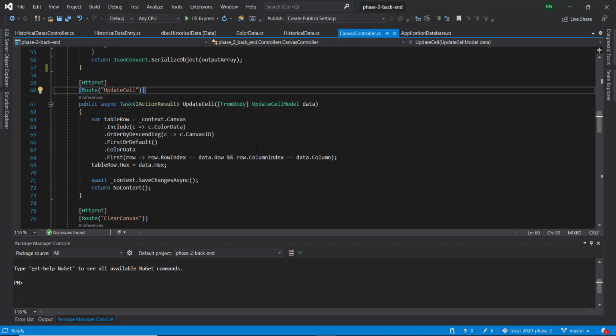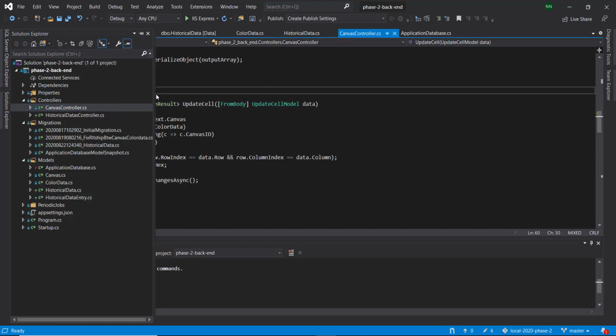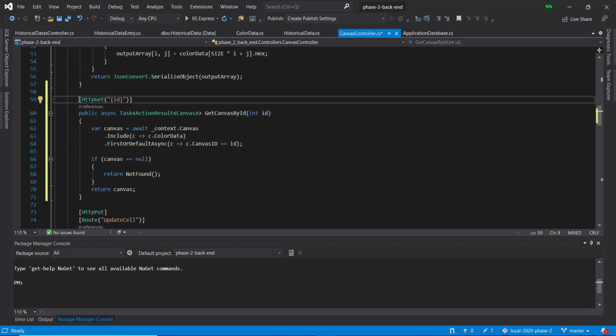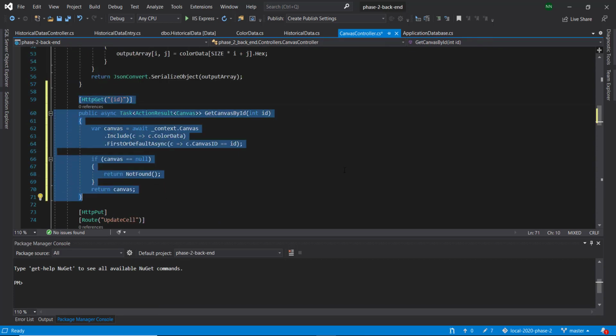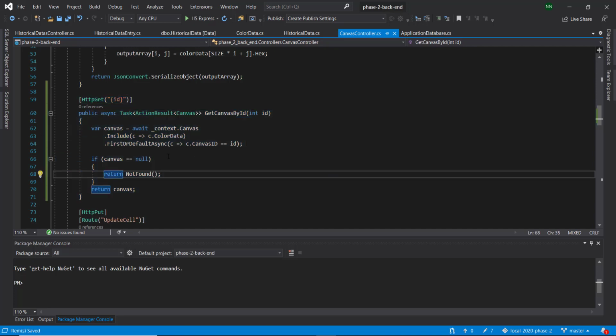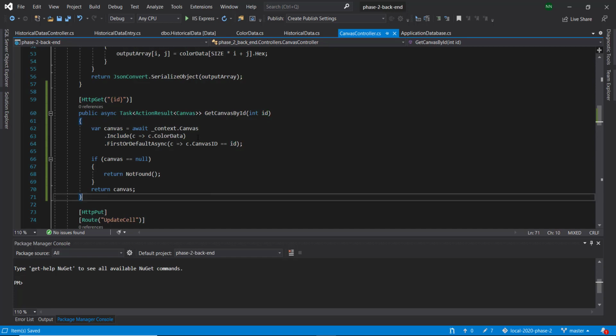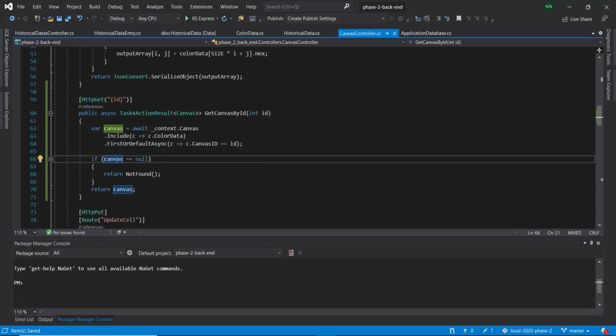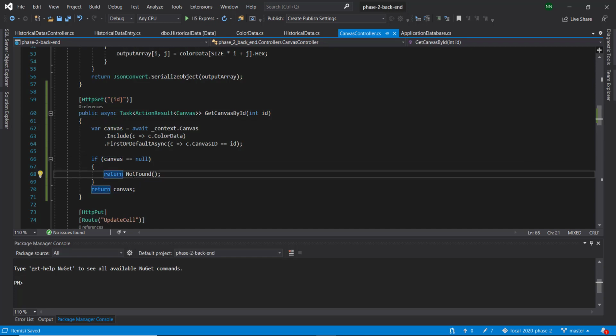Secondly, we will need an API to get the latest version of the canvas using its ID. So we will go to the Canvas controller and define that get method. Here we are. Our get method will live in CanvasController.cs. In this get method, we will have a parameter of ID, and then we will return the canvas with its color data cells using its ID. So we will return only the canvas that has the same ID as the input ID in the parameter. If the canvas is null, then we return not found.